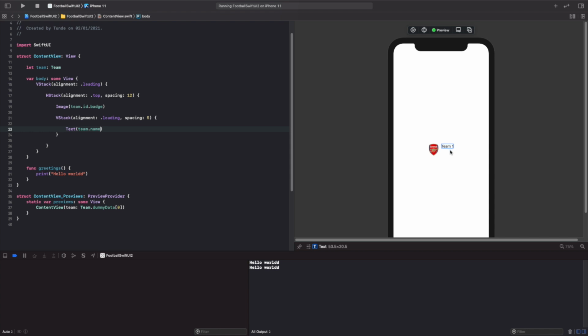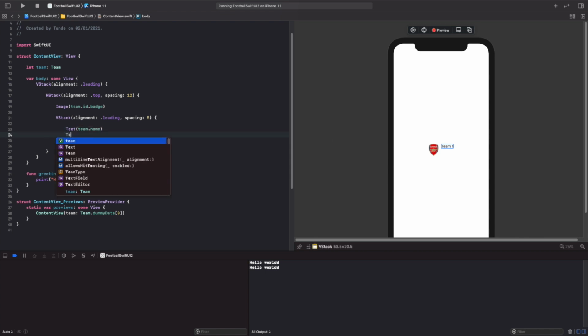And you can see here how it's starting to render that out now. So the team name at the top here next to the image, so they're both aligned. And then the next thing we're going to add is the founded. So Text, team.founded. And then we're just going to say here, like that. So founded, get the founded here.